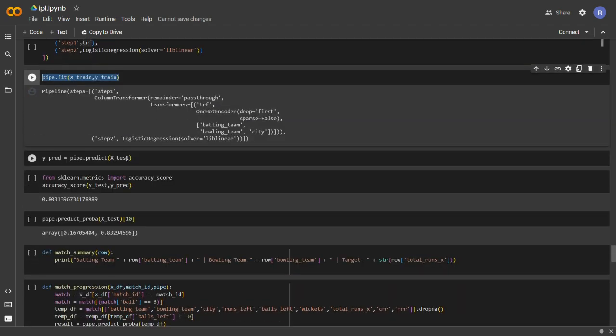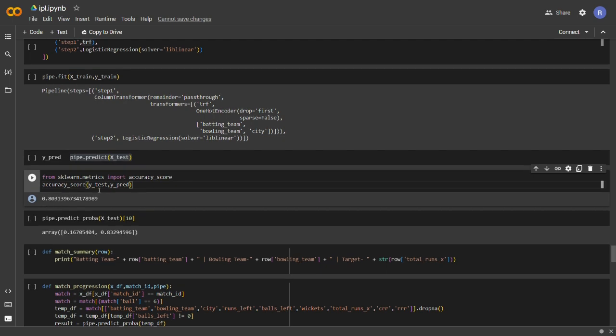data, and then use this trained model on test data X_test to predict and store it in y_pred. Then we are going to import accuracy_score from sklearn and test our accuracy on y_test and y_pred. It will compare those, and the predicted value is 0.80, so it is 80% accurate.